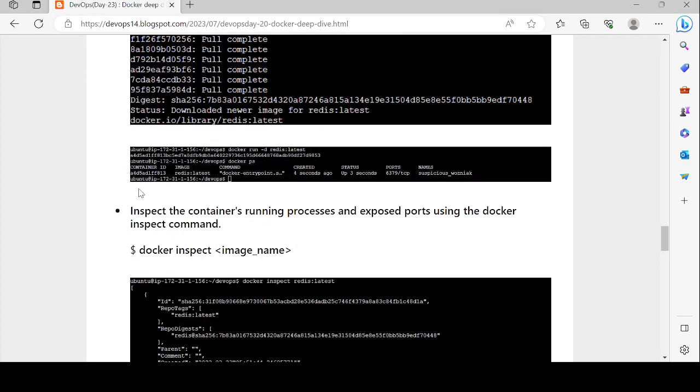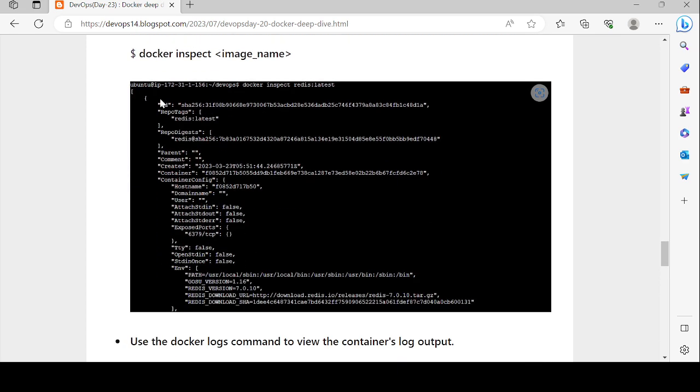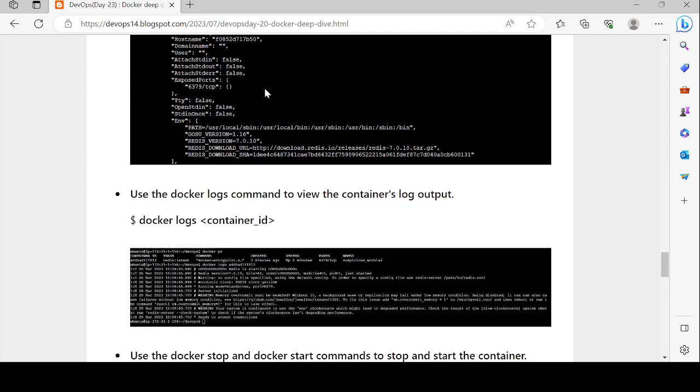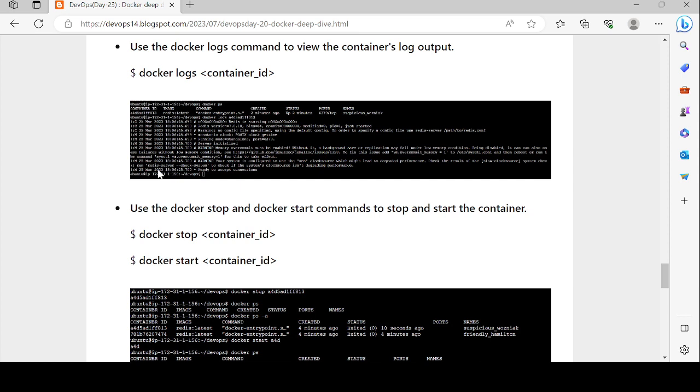And then when we want to know about the image details, we simply give docker inspect, which will give us the container's running processes and the exposed ports. Everything we will get when we run the inspect command. This is the syntax: docker inspect image name. And next, to check the logs of the containers, we use docker logs container id, which will fetch the logs for that container.